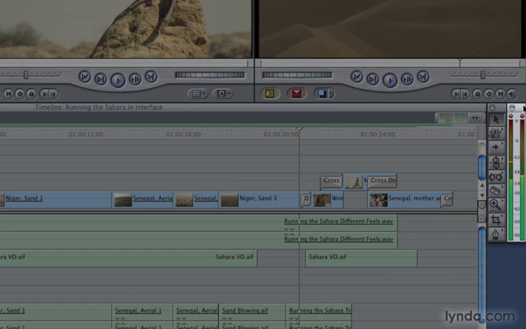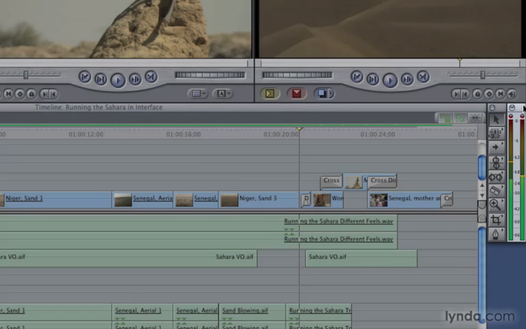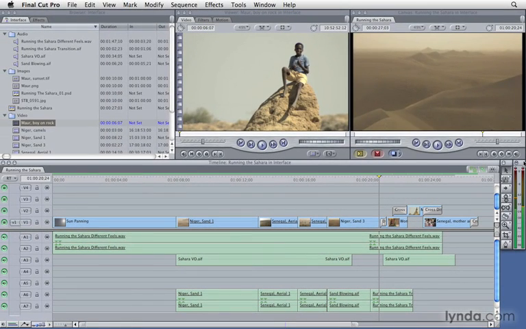The audio meters allow us to see the volume of our sound, if it's too loud, if it's too soft, or maybe if it's overmodulated. Let's go ahead and play the timeline, and you can take a look at the audio meters.